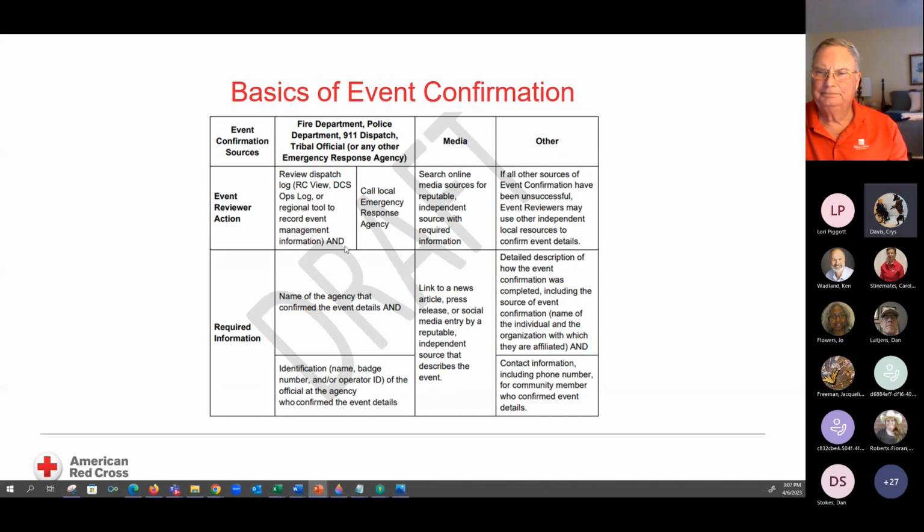And call the local agency to confirm the event. It is not enough to just copy and paste the information out of RC Respond. If you yourself did not do the confirmation as an event reviewer, or if an event reviewer did not do the confirmation, it's not a valid confirmation. You can't just copy and paste what the duty officer put in there. So please be mindful of that.